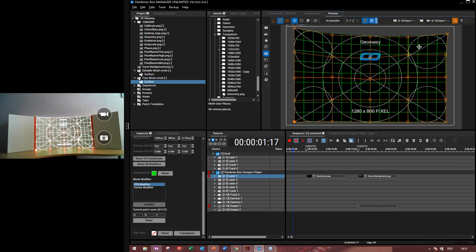Then the bottom side. Actually, I can only start with the borders and then do the linearity. But I can also pay attention a little bit to this linearity and just do it while I'm doing the borders. So okay, now the borders are matching my markers. But now we have to set up the linearity.